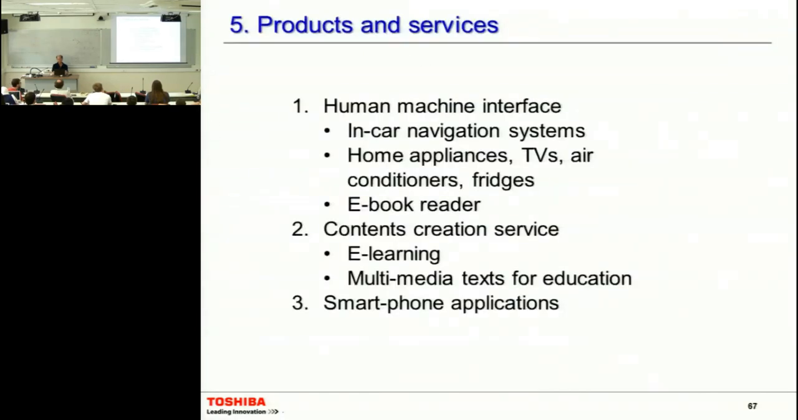Okay, so we applied the TTS to mainly three kinds of applications, like human-machine interface, including in-car navigation systems, home appliances like TVs, air conditioners, and fridges, and e-book readers. And we can use TTS for content creation services. So this content creation is used for creating contents for e-learning or text for education. And there are many smartphone applications using TTS.